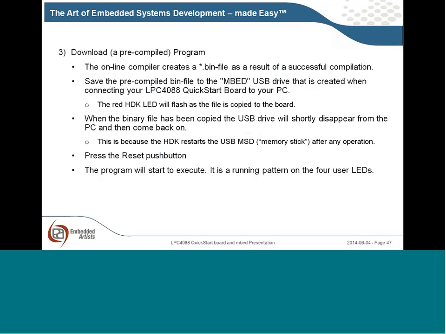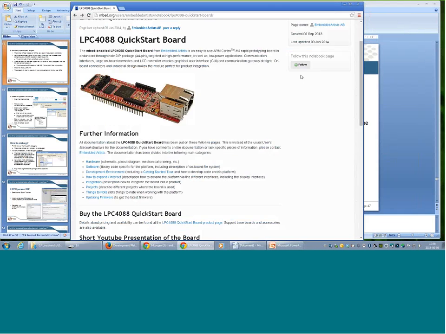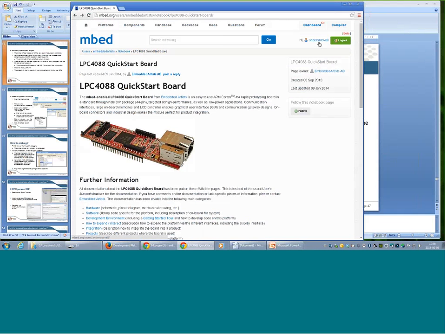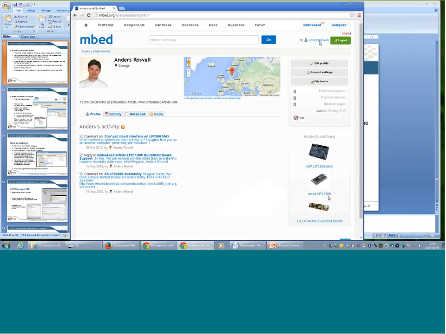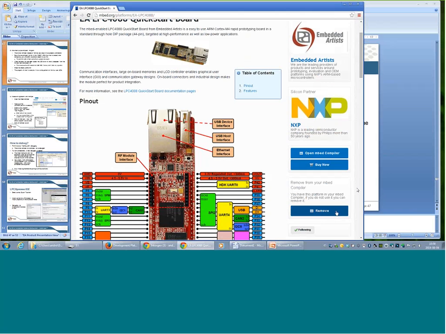So let's have a look here now. If we go back to the mbed.org site here, as you see, I've already logged in, and this platform has already been added to my account here. But if we look at the platform, now I can only remove this from the compiler. But if you don't have it on your account, here there will be a button where you can add this platform to your account instead.